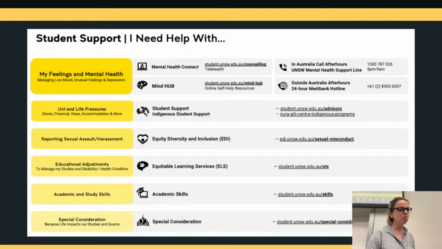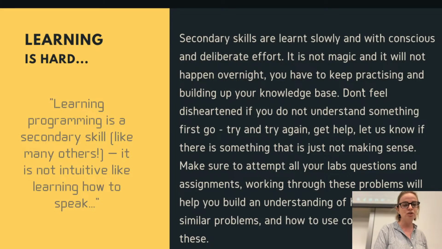Okay, student support. I only put this up in my first year because you guys don't know yet what the university has on offer. The university has everything on offer, and this lecture slide will be in the lecture slides. You can access it later. But there is mental health support. There is UNSW Health, which has doctors that you can see. There's academic and study skills, and there is adjustments. There's special considerations. So please use the services that the university has available to you, because they are free of charge to you, so you might as well use everything that they have to offer.